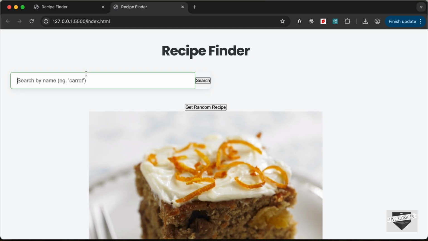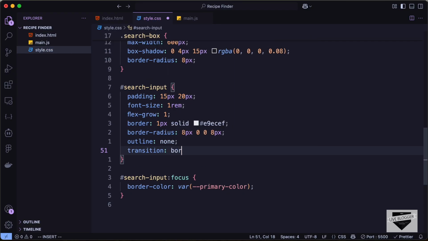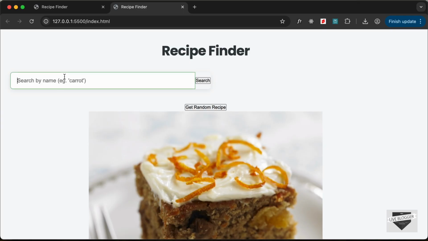Let's also add a smooth transition. So here for the search input, let's type transition border color 0.3 seconds ease. So now we have the smooth transition.